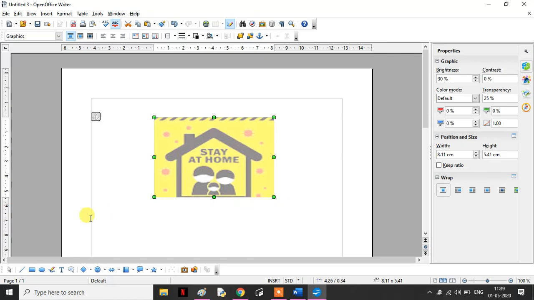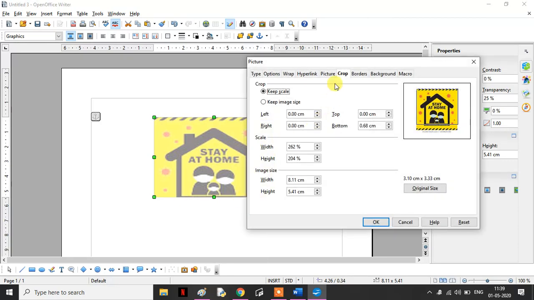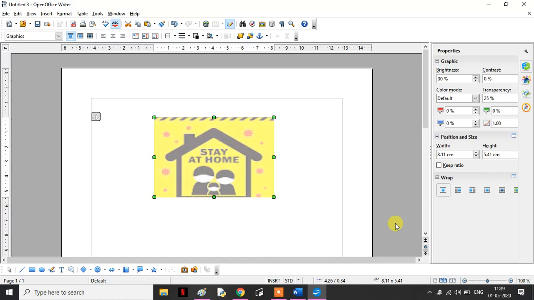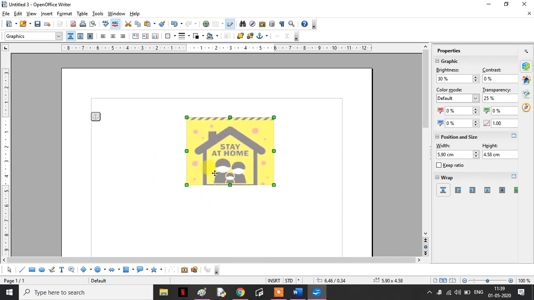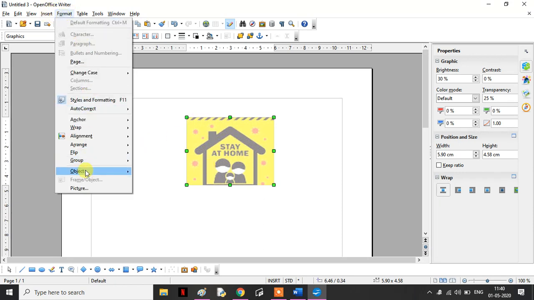So from where did you get this crop option? You selected the picture option, then you go to the crop tab. Okay, children? This is how we can crop a particular object. Now there is one more important concept which is called grouping of objects. There are some versions of Writer which don't support it, but in this version I am having the group option. If you go to the format menu, you will see the group option here.